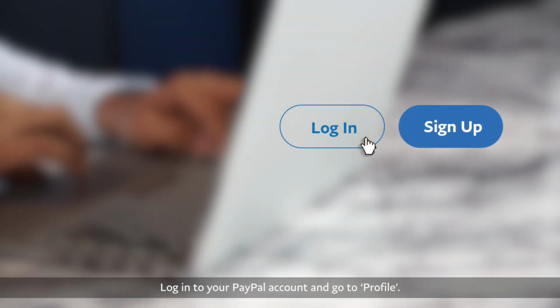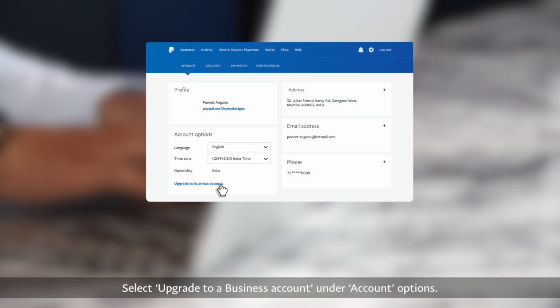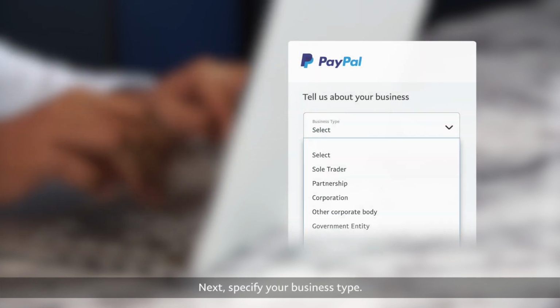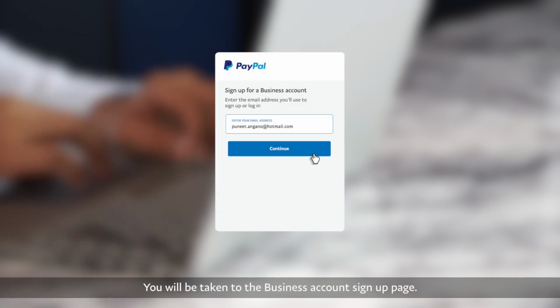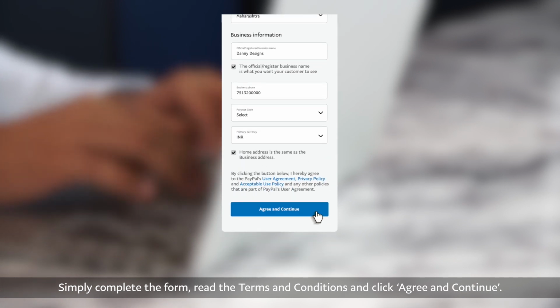Log into your PayPal account and go to Profile. Select Upgrade to a Business Account under Account Options. Next, specify your business type. You'll be taken to the business account sign-up page. Please complete the form, read the terms and conditions, and click Agree and Continue.